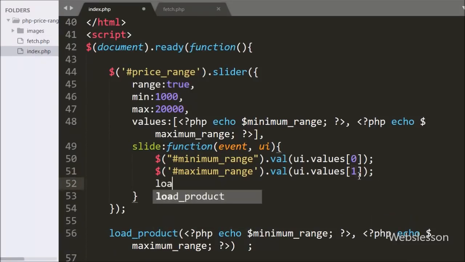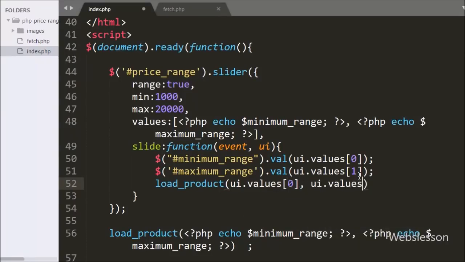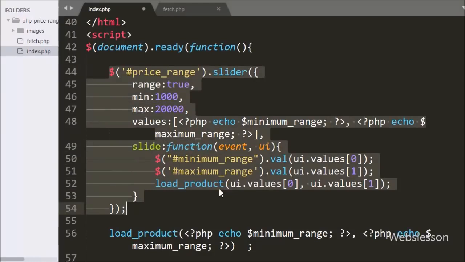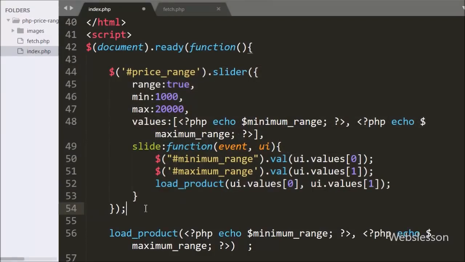Now we call the load product function with the minimum range argument value taken from ui.values index 0 and the maximum range argument value taken from ui.values index 1. So when we move the mouse on the slider, the minimum and maximum range values will be displayed in both text boxes, and based on those values products will be displayed on the web page. Now our code is ready, so we save this and check the output in the browser.